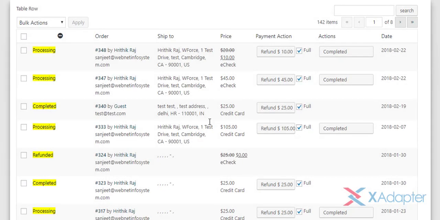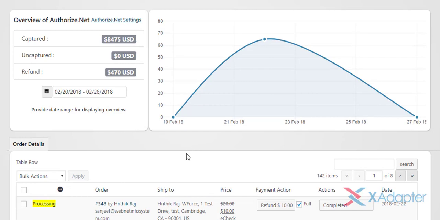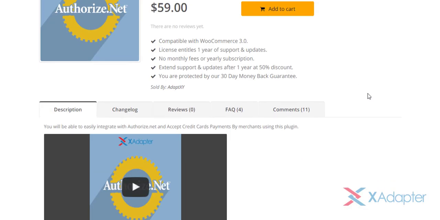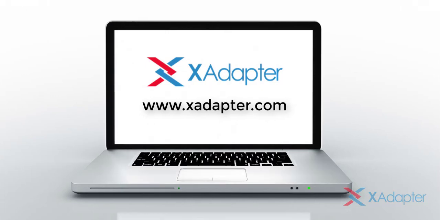In this way, you can set up the Authorize.net payment gateway on your WooCommerce store. To know more about the features of the plugin, refer to the product page. And for any queries, don't hesitate to contact us. We will be happy to help you out.